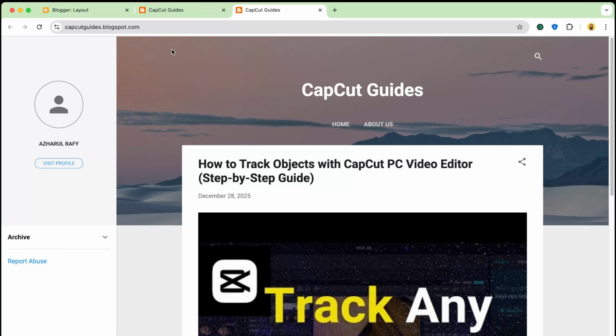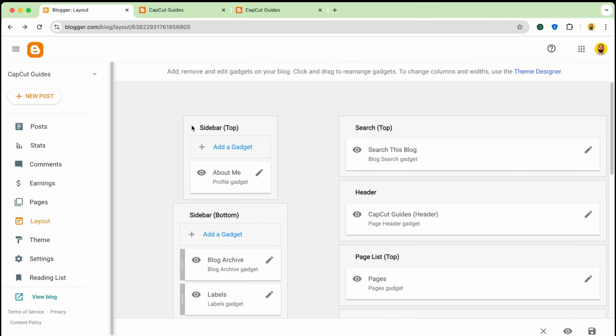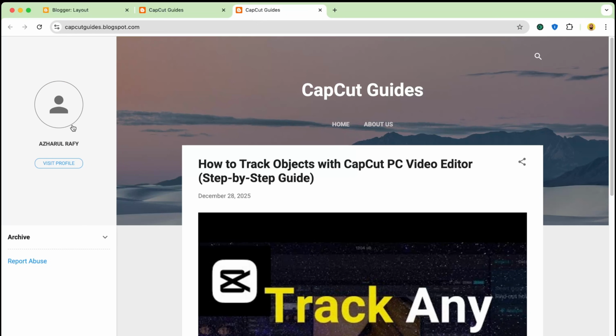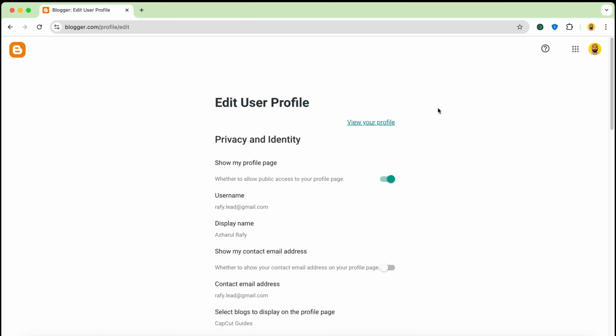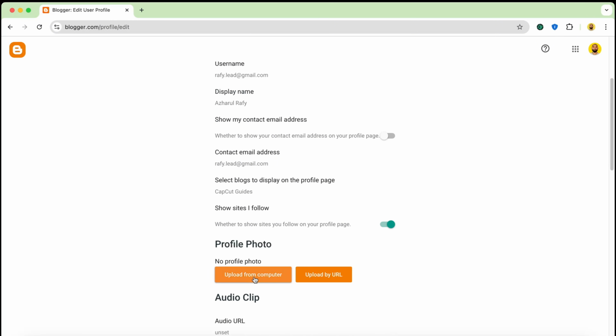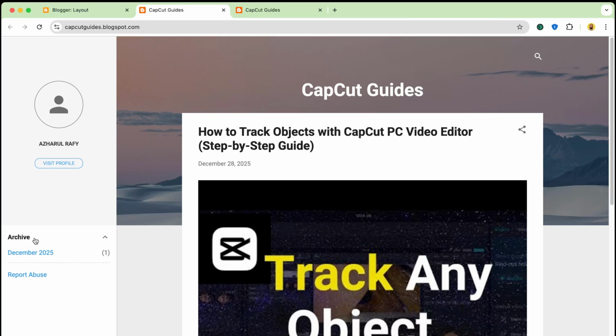Right. Now let's go back to our dashboard. So as you can see, we have got the layout. On the sidebar top, we have got this about me option. So this is the about me. If you click here on visit profile, then you can update your image and stuff. And after that, in the sidebar, we'll see blog archive, labels, and report abuse option, which are going to be appearing here.